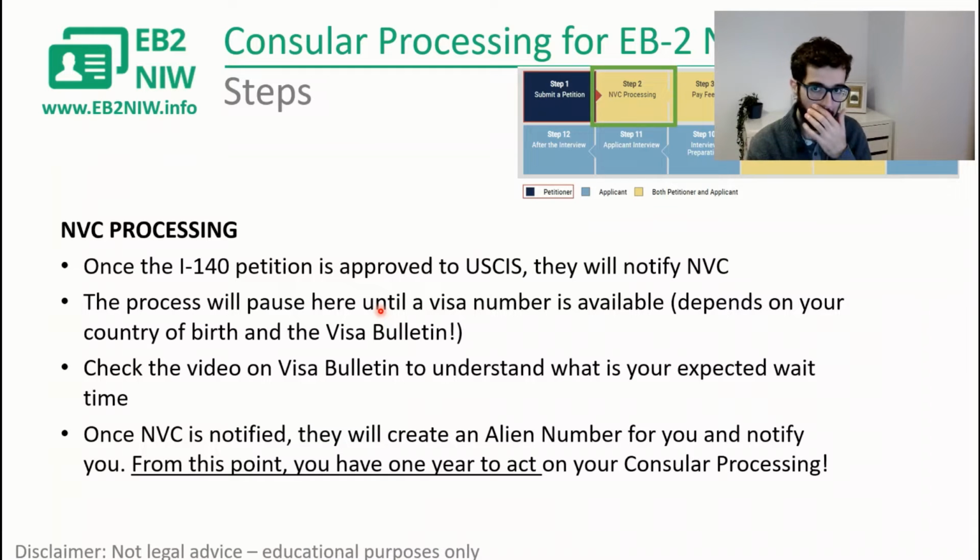To know what is the expected processing time for you, you should consult the visa bulletin. I have a separate video on how to interpret that visa bulletin. Typically, countries like India and China for the EB2 category have a line of people waiting for a few years, but other countries do not. But you should always check what is the most updated situation. Recently, USCIS has been working hard to improve those times, and I have a separate video on how they plan to do that.